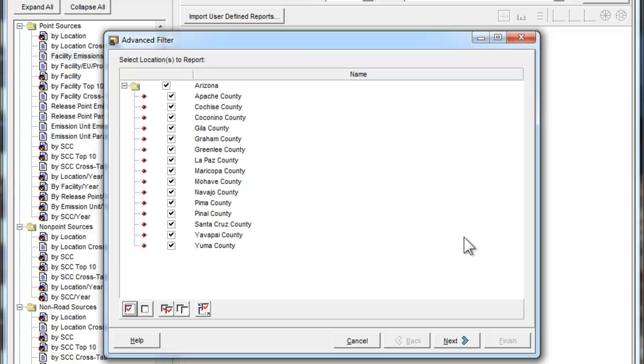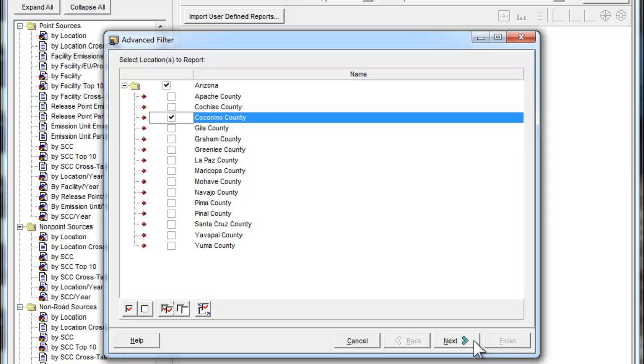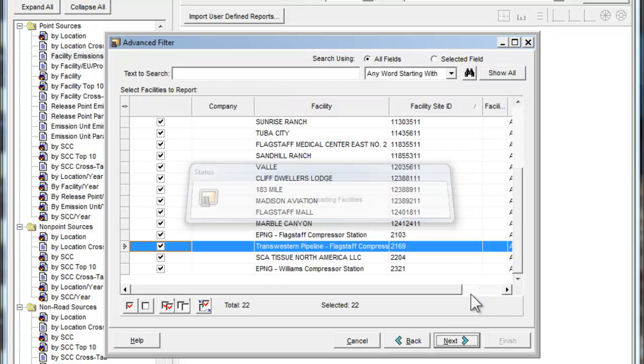So the first filter is what county you want to have your report take into consideration. And TICE opens up with all the counties shown. And in this example, we just want to look at one county. And to uncheck all, we click on this box that looks like two blank boxes on top of each other. And that takes off all of them. And then we're just going to select Coconino County. So I click on the Coconino County box right here. And then I click on the next button to specify the next filter.